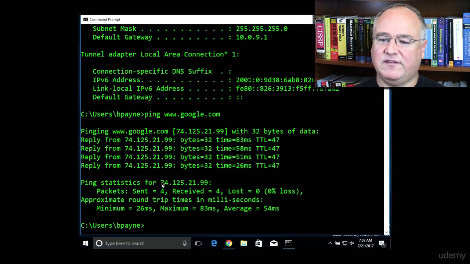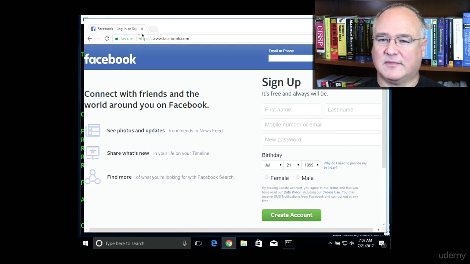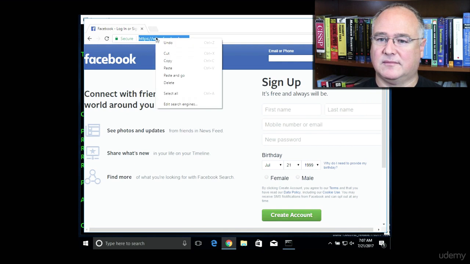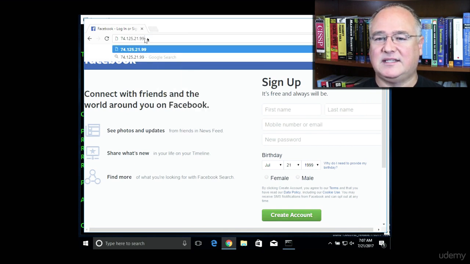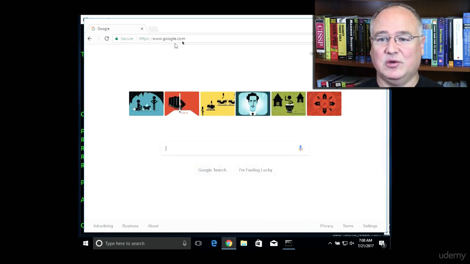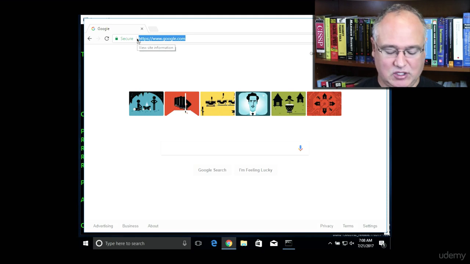So if I take this 74.125.21.99, or whatever address you get for Google, and switch back to Chrome, many people don't know that we can do this. We can paste that address right here and hit enter, and it takes us to Google as well. We can do the same thing for Facebook or any other website. But here's another step. I'm going to show you two more ways to change this URL so that it's not immediately apparent that we're running something from our Kali Linux computer.